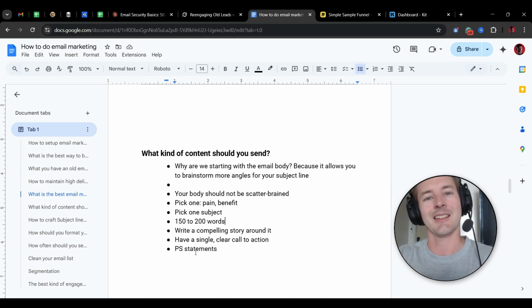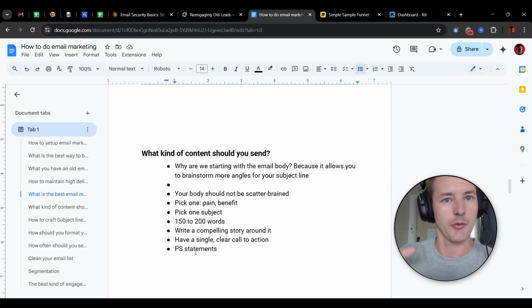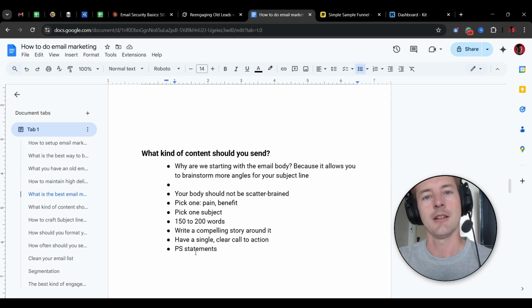But if you actually take the time to put your personality into it, it demonstrates that your emails aren't written by AI, that they're actually written by you, a real human, and that other humans want to connect with humans. So it's very important that you do this. You're going to get better engagement, better sales overall.